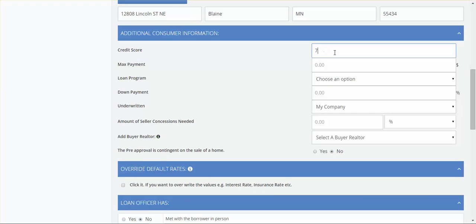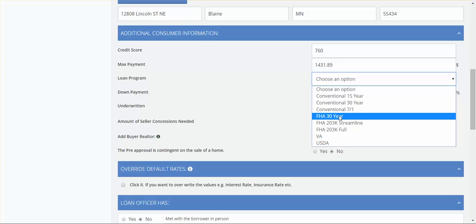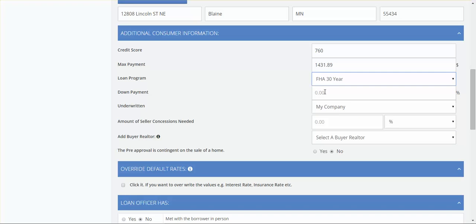Obviously, you're going to use the credit score, the low middle score in this case. Now, for max payment, you want to make sure that you use the exact max payment. So instead of having a round number like, let's say $1,400, let's say the max payment is $1,431.89. Anything over that, you're getting a decline. That's the number you want to put in here. Choose their loan option. Well, let's just choose an FHA 30-year fixed.